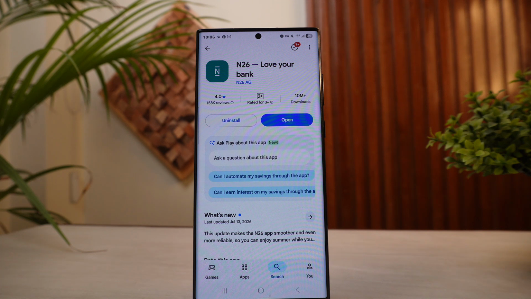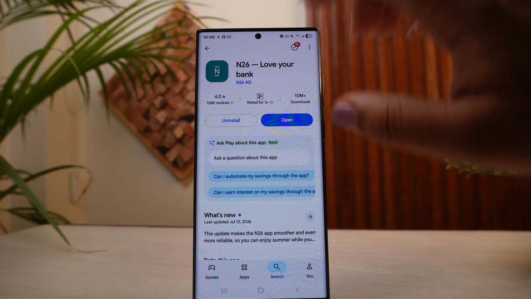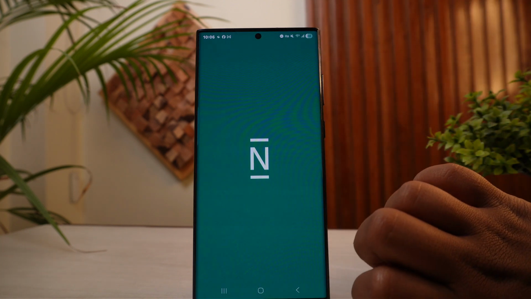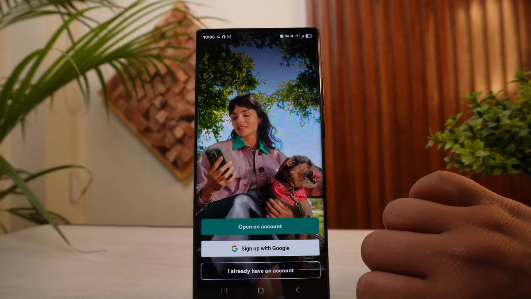How to log into your N26 account after forgetting your password. So in here, the very first thing that you need to do is make sure that N26 is installed on your phone. You can get it through your App Store or Play Store. Then simply open the application.